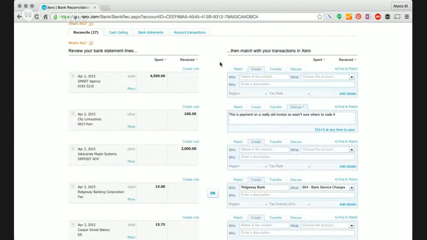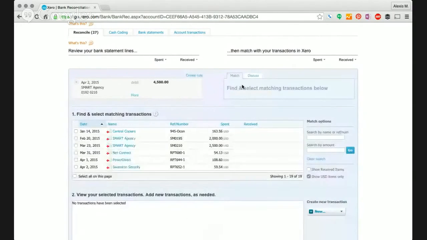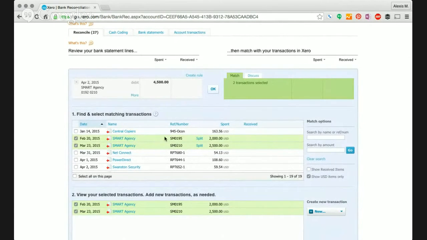Sometimes Xero can't necessarily match exactly what's going on. Here we'll see that we've paid Smart Agency $4,500. If we know that transaction's already in Xero as a bill, we can click Match, then Find and Match. And then we see there are two bills from Smart Agency. When we click each of those and select them, it looks like we paid both of them at the same time. So we're able to match those up to transactions, once again, that are already in Xero, and simply click OK.